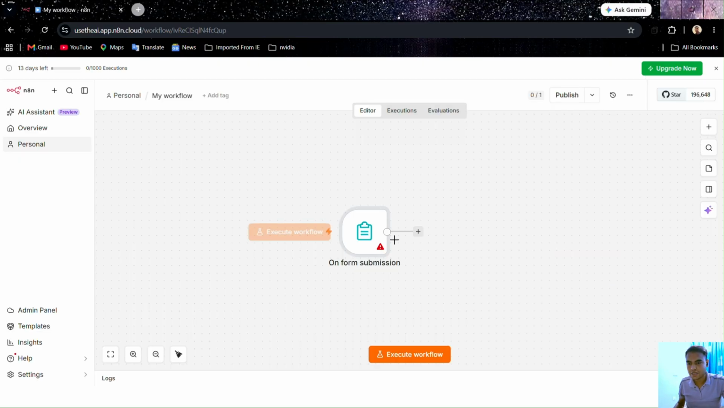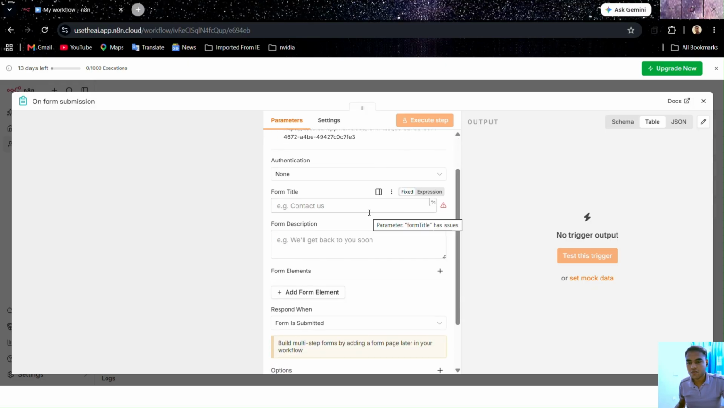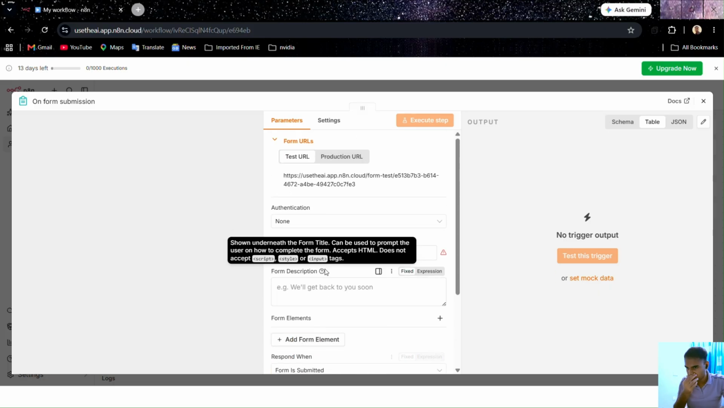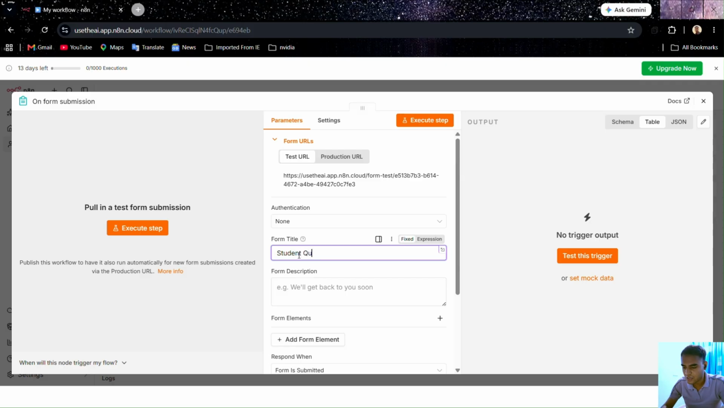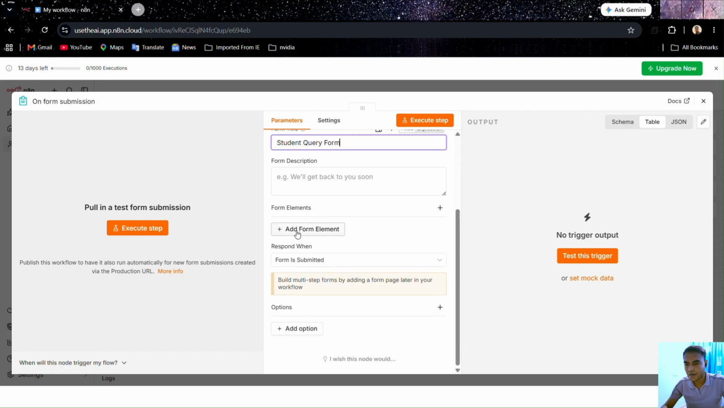Now here is the n8n form node. When you double click on that, the node opens. Here are the parameters you can set in the form. In parameters, the title is required, so you have to provide a form title. I have an example, like student query form. Okay, so this is a student query form, I have a title. After that, I can add a form element. You can write a description also, but it's optional.